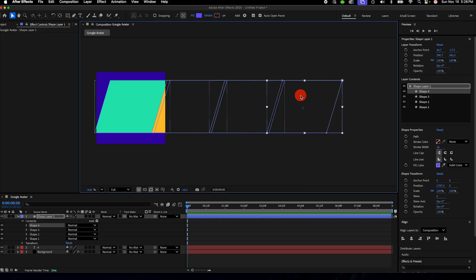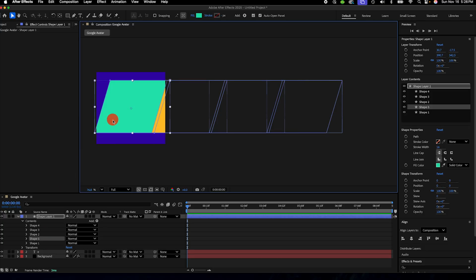All right, and for the last shape, we're going to duplicate the first shape. We want it to be the exact same color, so when it loops, it's going to look like a seamless animation. So let's select that shape, hit Command D, and drag this one all the way to the end.